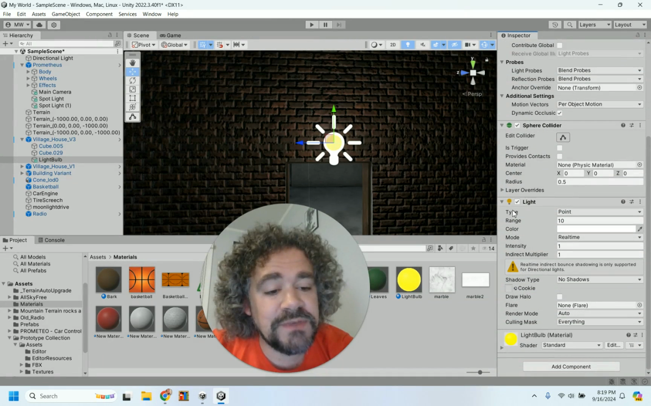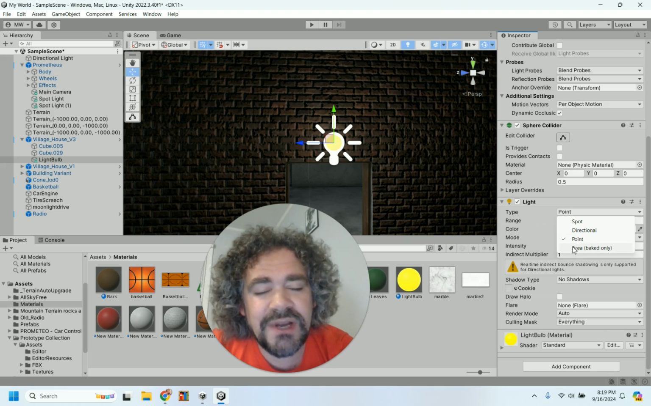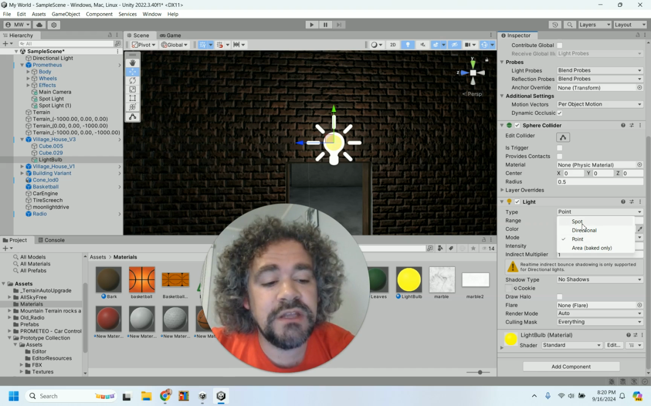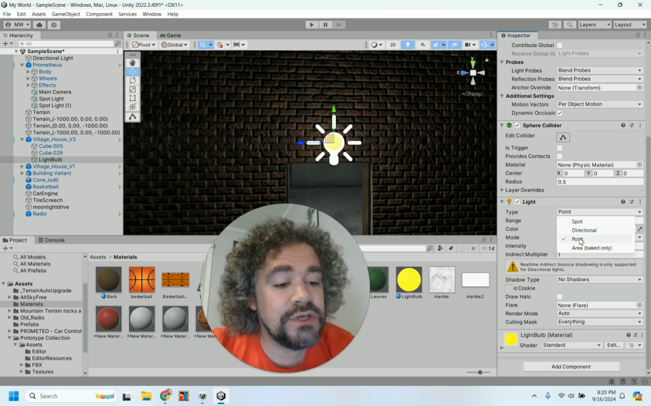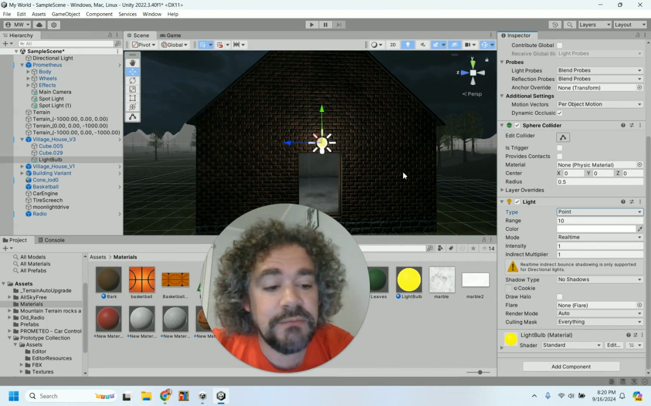And now I can set up the stats. So right now it has type set to point. So I can choose what type of light I'm making: a spotlight, a directional light, a point light, or an area light. We're not really going to talk about area lights that much, probably. These are going to be the best ones. So I'm going to leave it as a point light. You can already see that there is light coming off of this light bulb. Pretty cool, right? So right away, I already have light shining off of this light bulb.